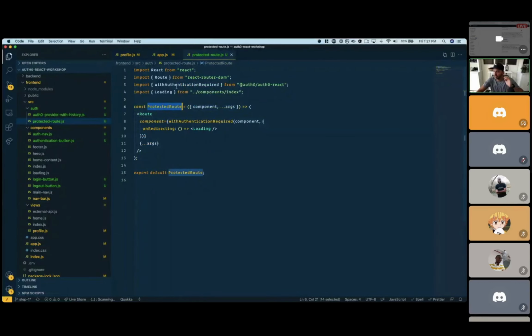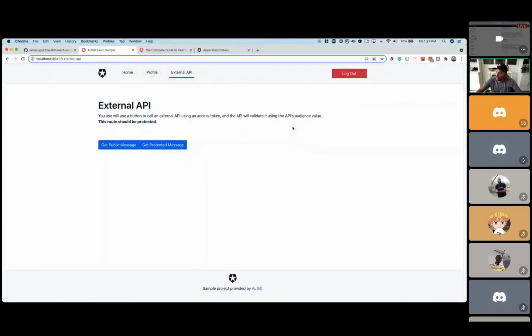All we're using is the withAuthenticationRequired function that came from the SDK. So on the front end, we've made it super, super simple.